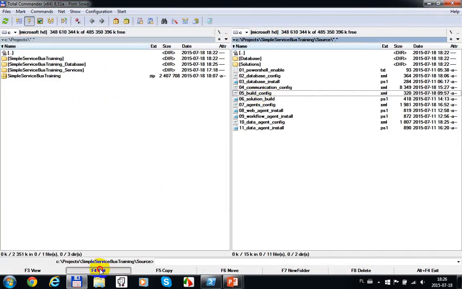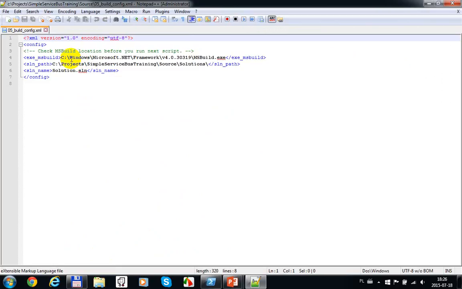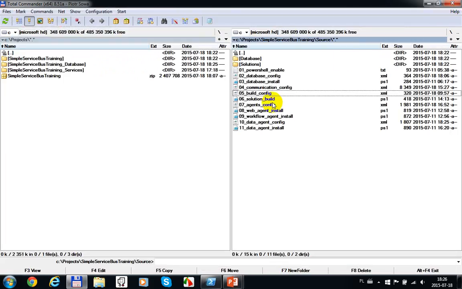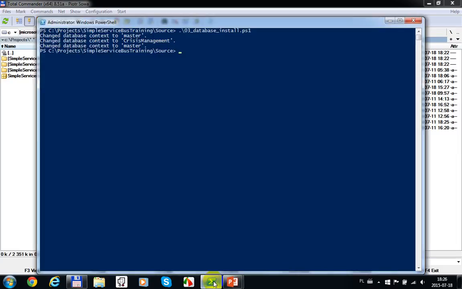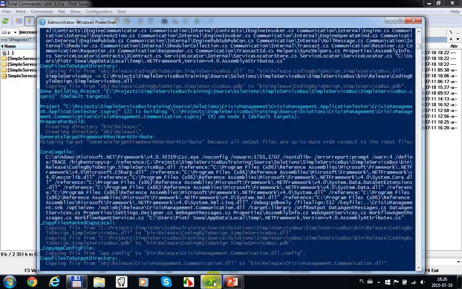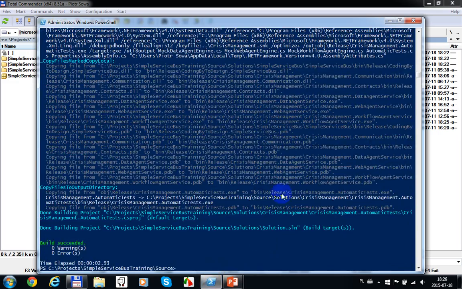And here you have the build configuration with the location of MSBuild. This is the default path for MSBuild for .NET 4.0 or above. And this is the place for the solution and the solution name. Everything is correct because I already have this folder structure, so I can just clean up and build the solution.